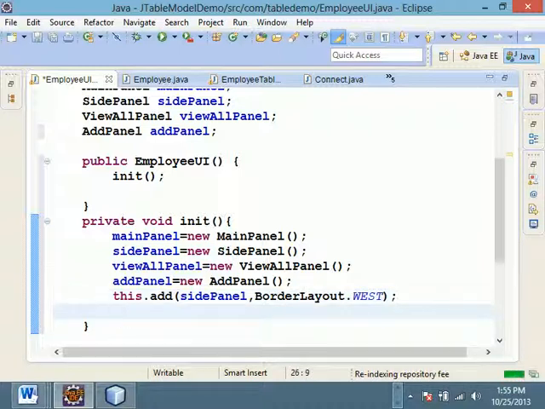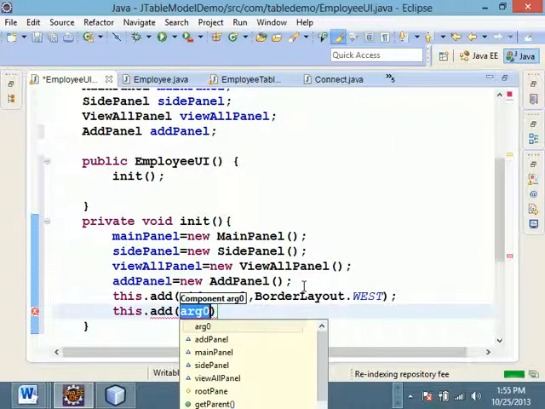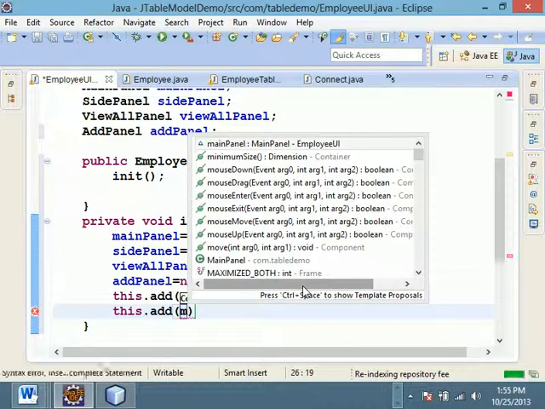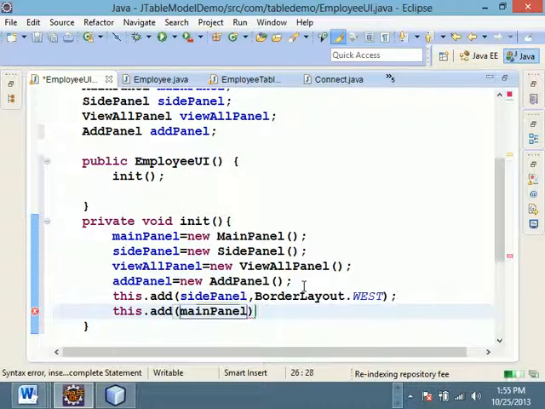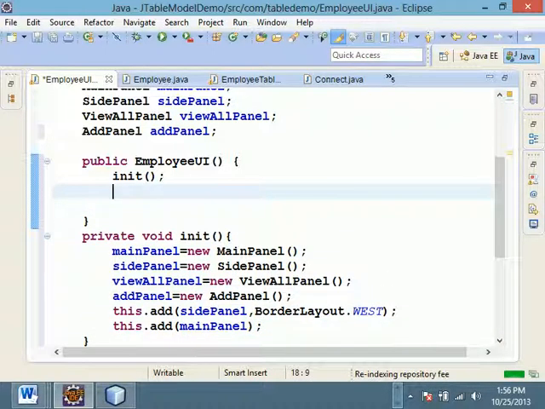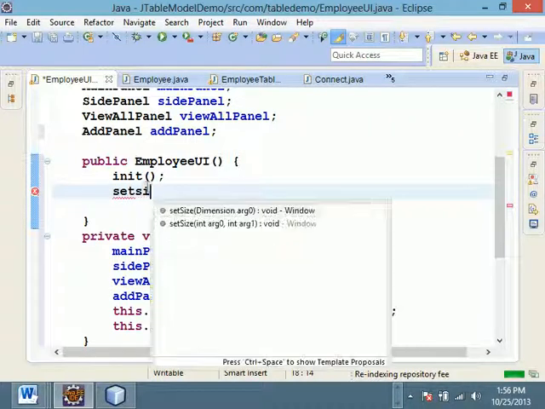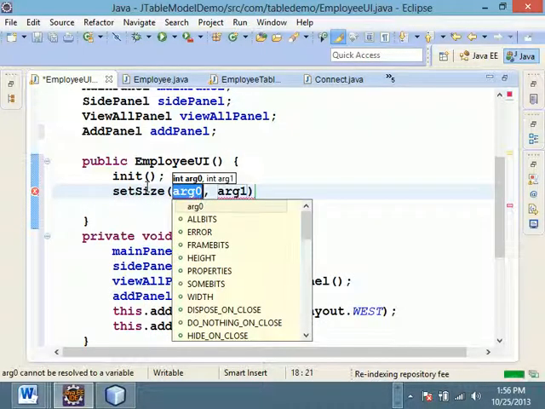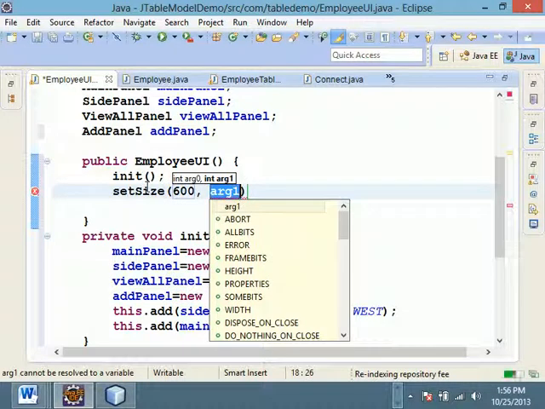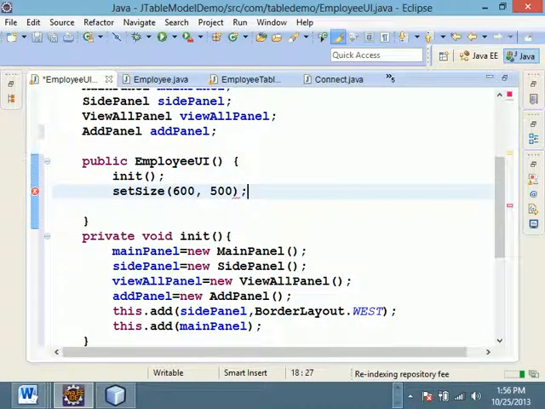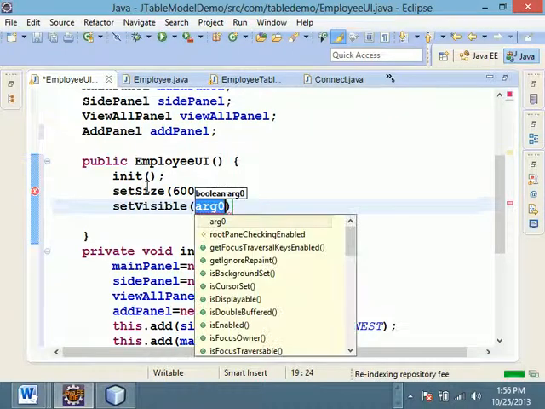Then the main panel, in the east or the center? This dot add main panel. Let me just do it and see. Then here, let me set the parameters. So set size to maybe 600, 500. Set visibility to true.